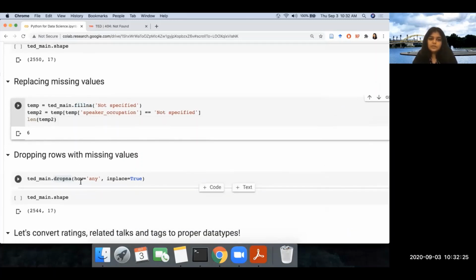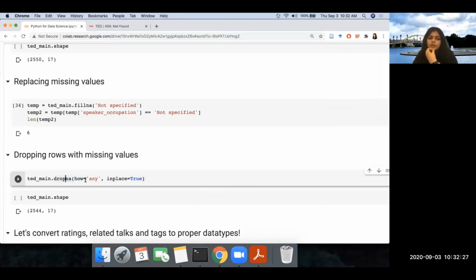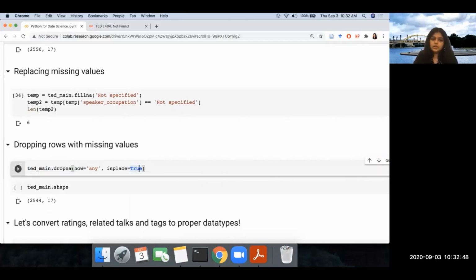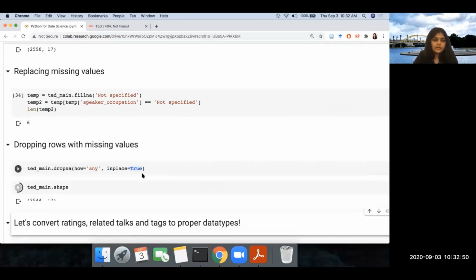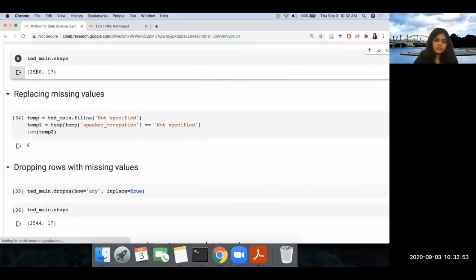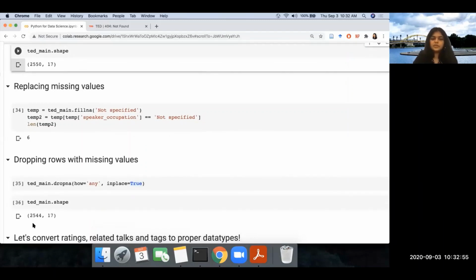And for dropping rows with NA, you can specify whether you want rows with any one of those columns having a NaN value or having all of these as NaN value. And the inplace variable tells us whether we want to manipulate the original data frame itself or return a manipulated copy of it. So in this case, when we call it with true, it's going to modify the data frame in place. And now the number of rows has changed from 2550 to 2544. So those 6 rows with NaN speaker occupation got dropped.